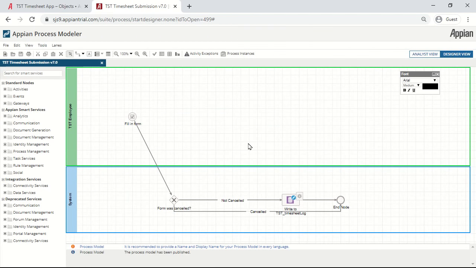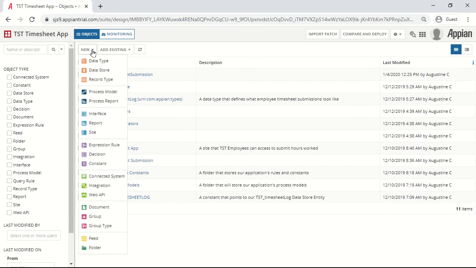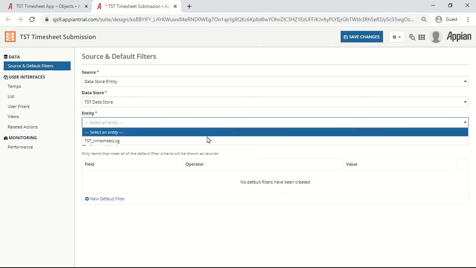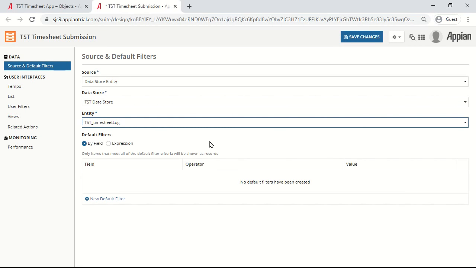We can continue to use this process whenever we need to create a timesheet submission, and if we wanted to, we could also expand it to allow the editing of previous submissions. For viewing submissions, we can create a record type. The plural name will be displayed to users as the main link to the record list in Tempo. Here we can configure our record's data source as our timesheet log entity.